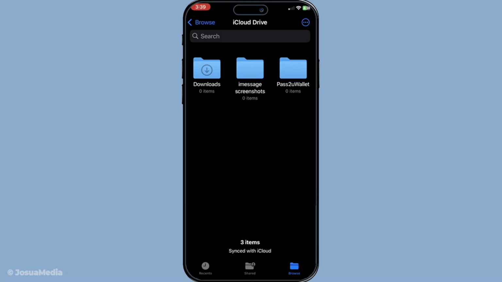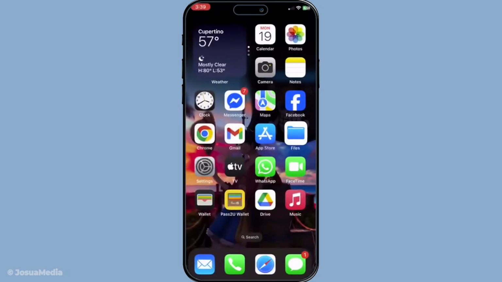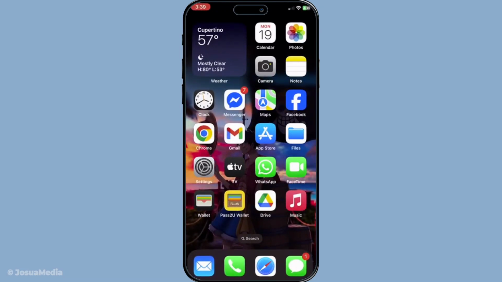And there you have it. With just a few taps, you've learned how to enable iCloud Drive, access your synchronized files, and upload new files to keep everything tidy and accessible across all your Apple devices. Whether you're a student, professional, or someone who simply enjoys having their files within reach, understanding iCloud Drive can make your daily digital tasks a breeze.